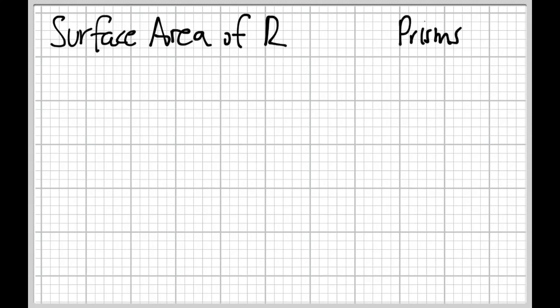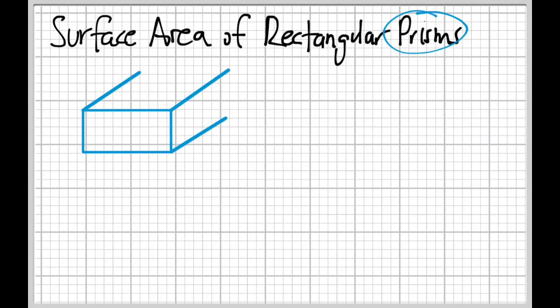Well, we're only going to really worry about rectangular prisms for this lesson. Maybe later I'll do a video on more complex prisms, but we're just going to start with rectangular ones. With rectangular prisms, it's basically a box, or a block. That's the easiest way to think about it.